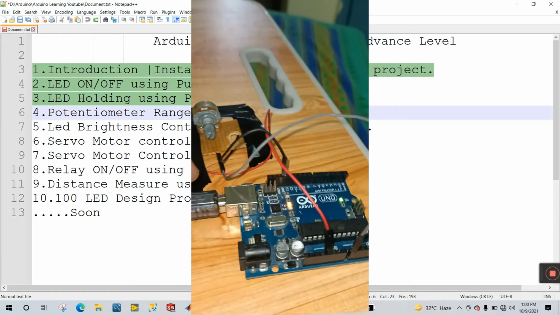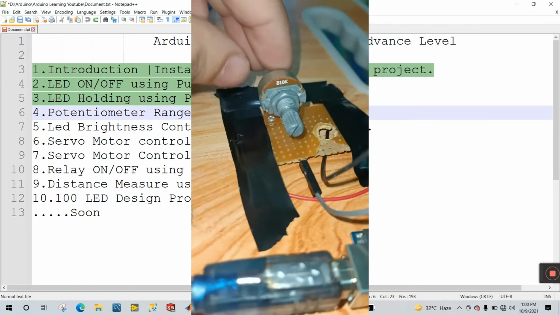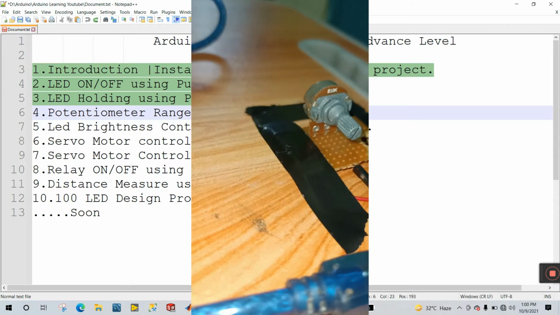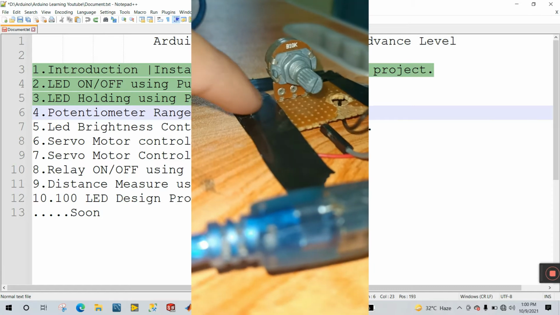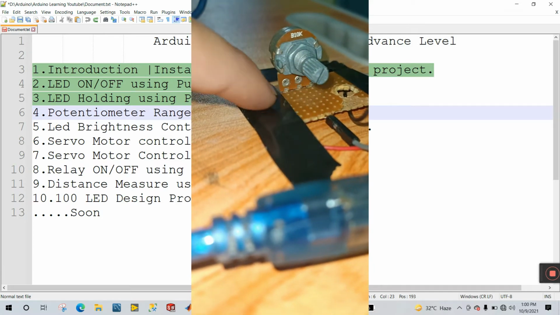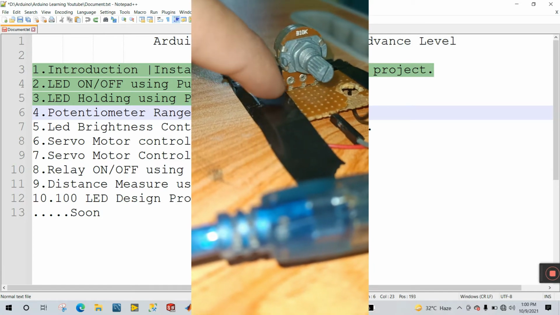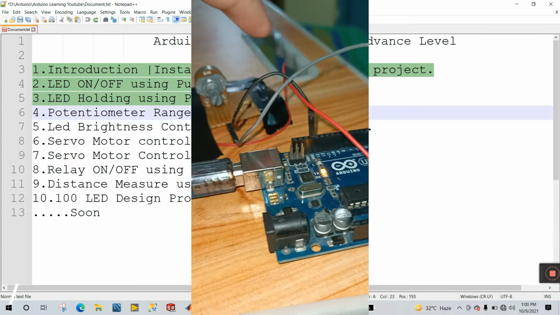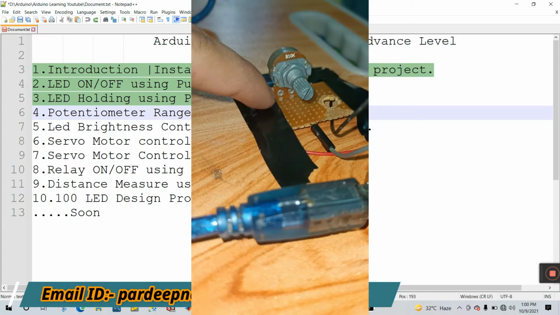First you need an Arduino Uno, and second is a potentiometer. You see the range is B10K. It has 3 terminals: first, center and last. The first terminal you need to connect to 5 volt, and you see I already connected the 5 volt of the Arduino Uno to the first terminal.